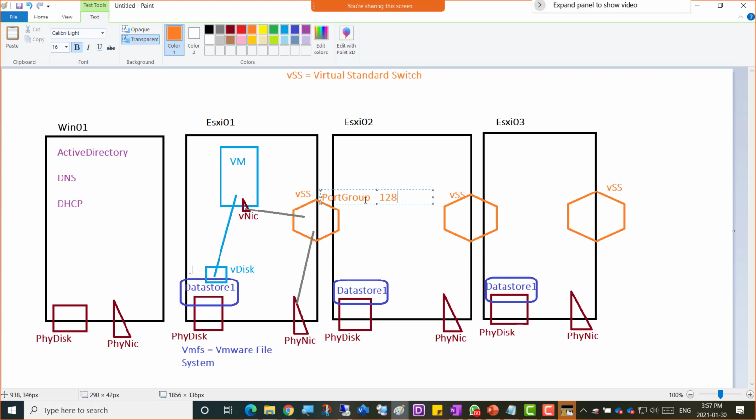We're going to have labs on that. We're going to be creating port groups there. We're going to be creating virtual standard switches as well, 3-4 of those. So we're going to go into that. But right now, just to understand, when the virtual standard switch gets installed, a default port group gets installed.